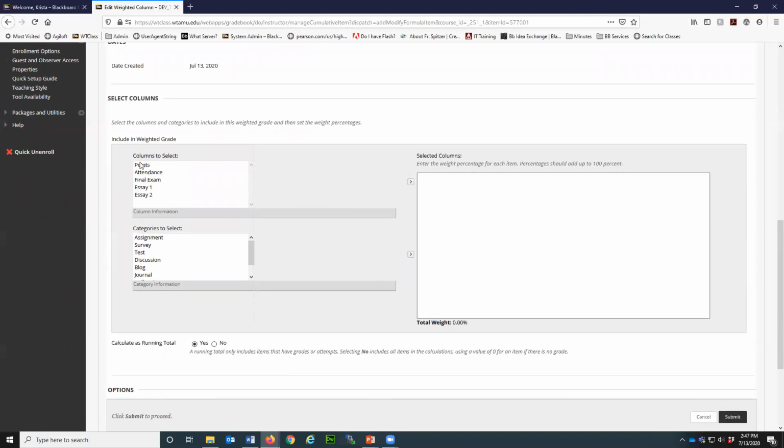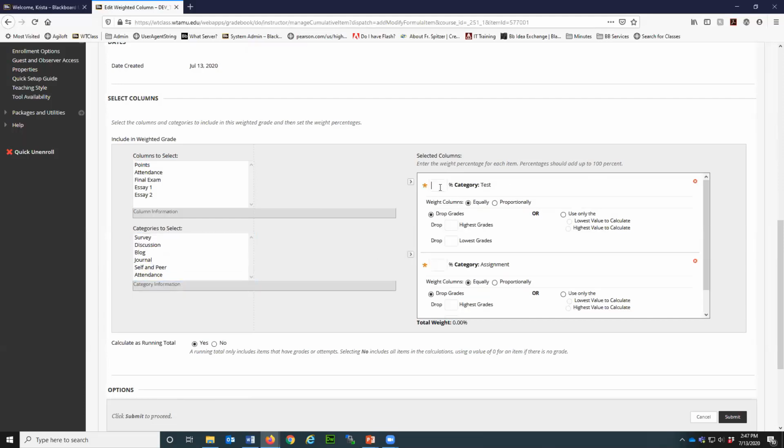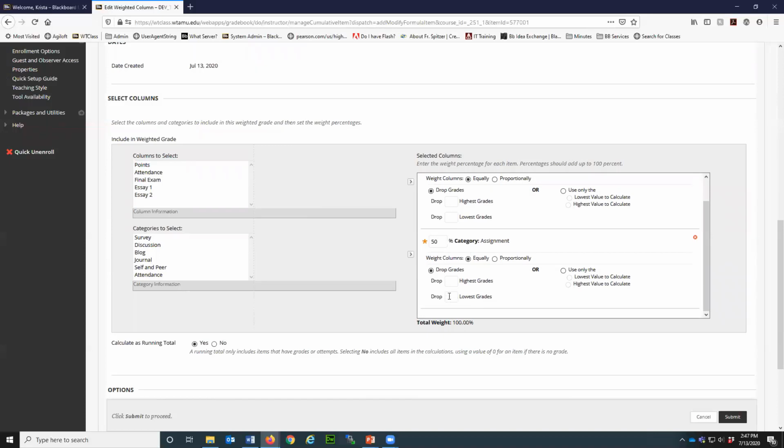All right, so then we come down to our three boxes. We have our columns to select, which would allow me to select individual columns, or we have our categories. Since I set up categories, I'm going to select my categories. So I did an assignment category, I did a test category. This is also where I set up my weighted percentages. If I want to drop, I can set it up to drop maybe one of my two assignments if I wanted to. Notice it does have the drop highest grades.